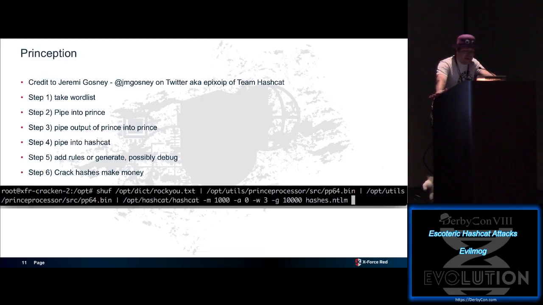We're going to pipe it into Prince processor, pipe it into Prince processor, pipe it into Hashcat, generate 100,000 rules, and just let it sit there. Check on it in about a week. If you take this on your average corporate Active Directory dump, you'll go from, let's call it 40% hash crack to about 80 overnight. This also works well on NTLM version 2.